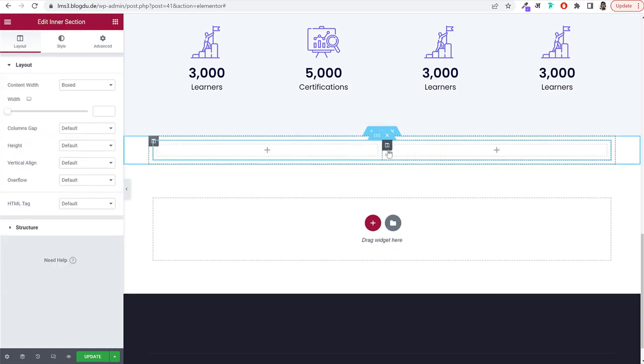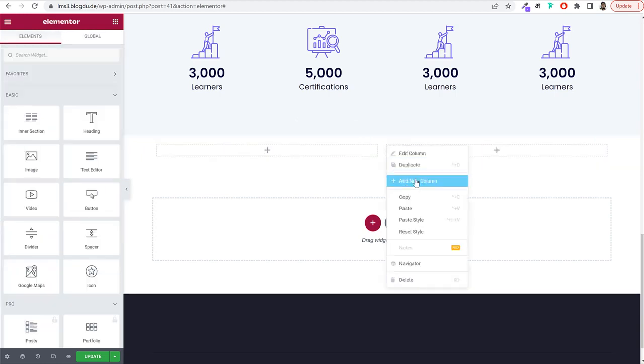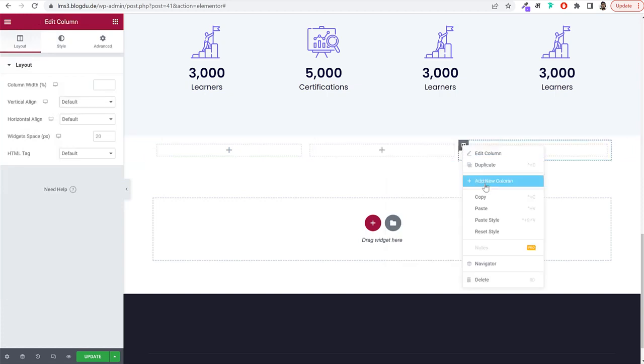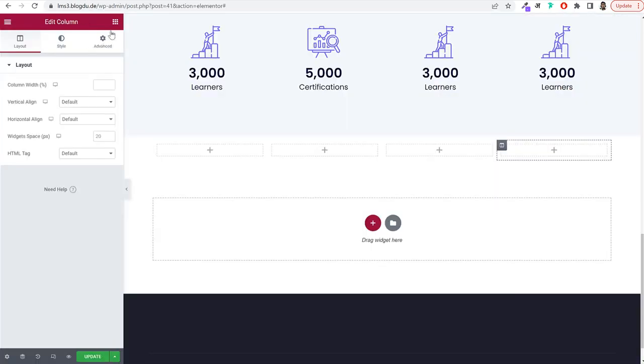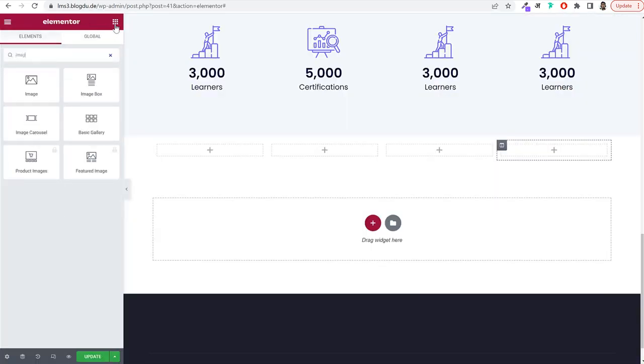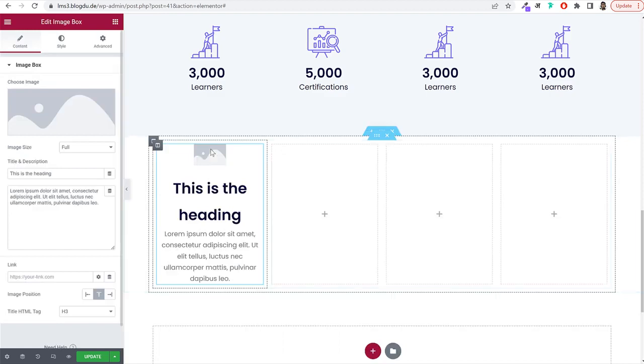We want 4. So you can right click on edit column, click on add new. Again, right click on edit column, click on add new. Now we have 4 different columns. Now inside this thing, we want to use this option. If you see, we are using image box. Okay, so we already have these images. We just need to use the image box element. So if you search for image box here, okay, this is the one, image box.